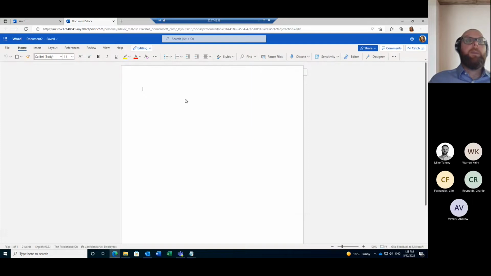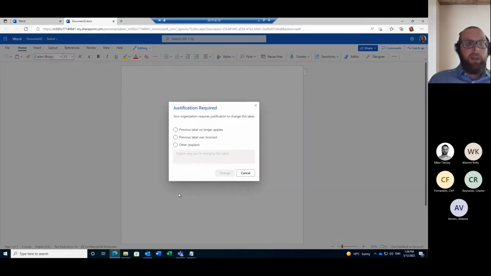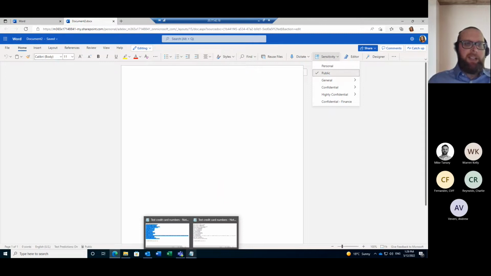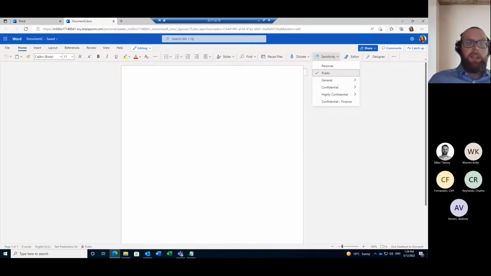There we go. Right, so if we try and drop this down, what we're expecting to see, here we go, is that the user is required to apply a justification to change it to public. Okay, so the user must, at this point, put a justification. So we select the previous label no longer applies, or we select other and provide a justification to do so, and we hit change, and then the document is now classified as public. So any of the sensitivity label protections that were applied to it no longer apply.